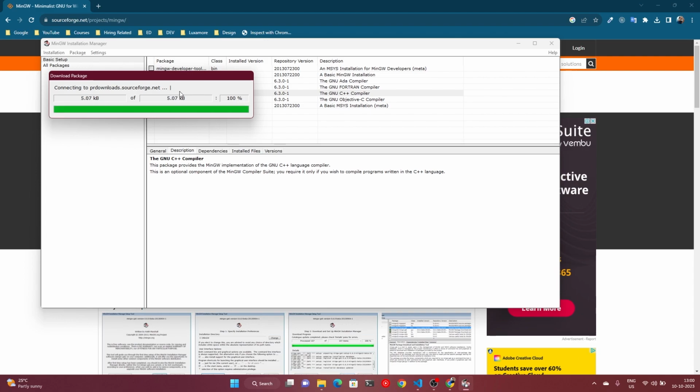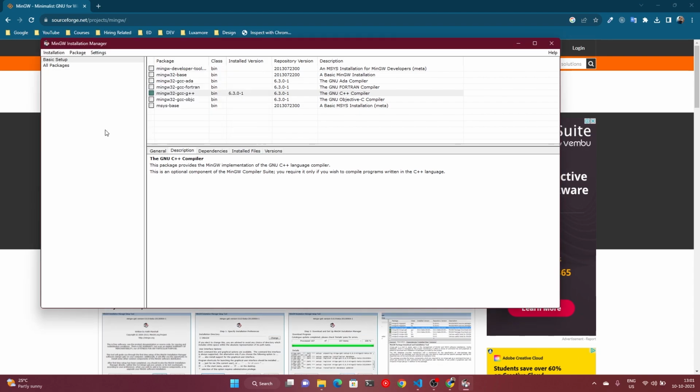We also need to set up the path variable so that at any point of time from any of the terminals we can get access to the compilers. So we can run gcc, then some C file to compile it. Alright, so the setup is complete. I mean the compiler setup is done.